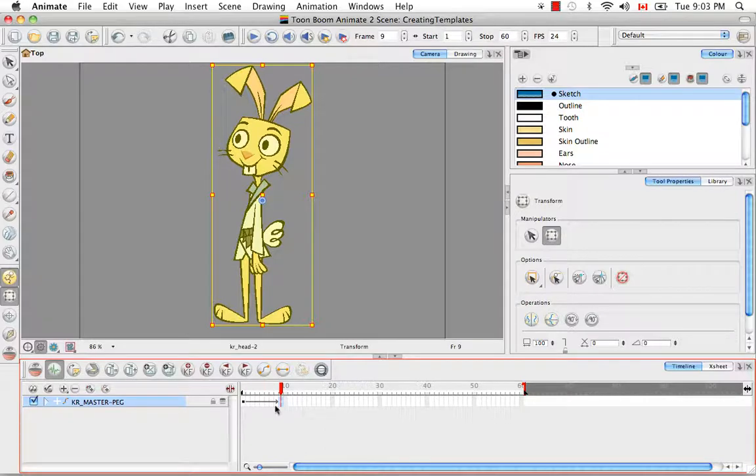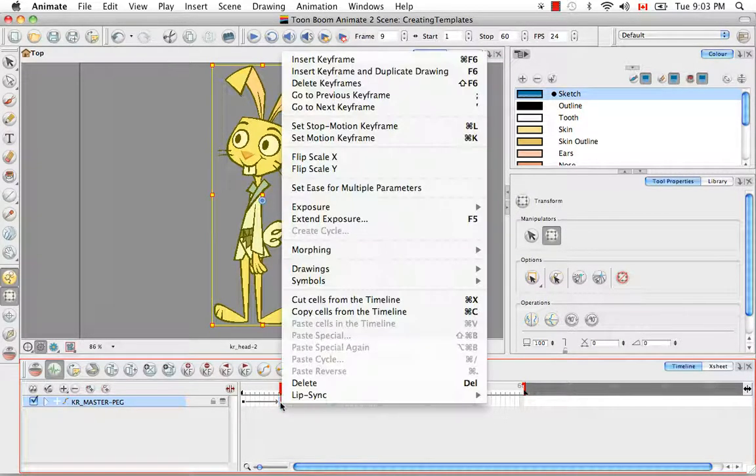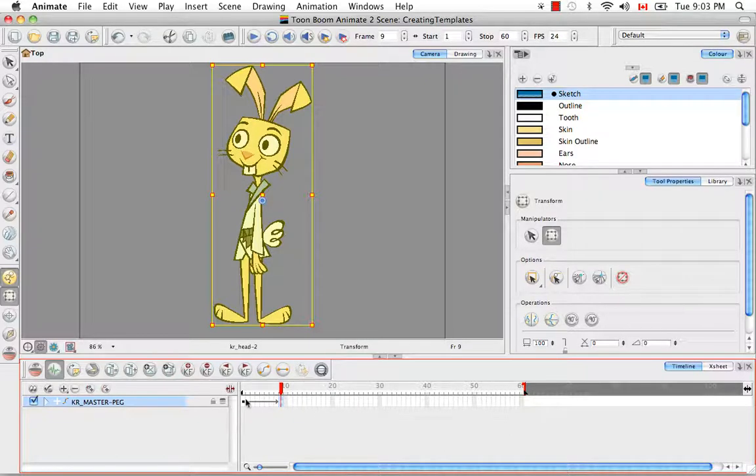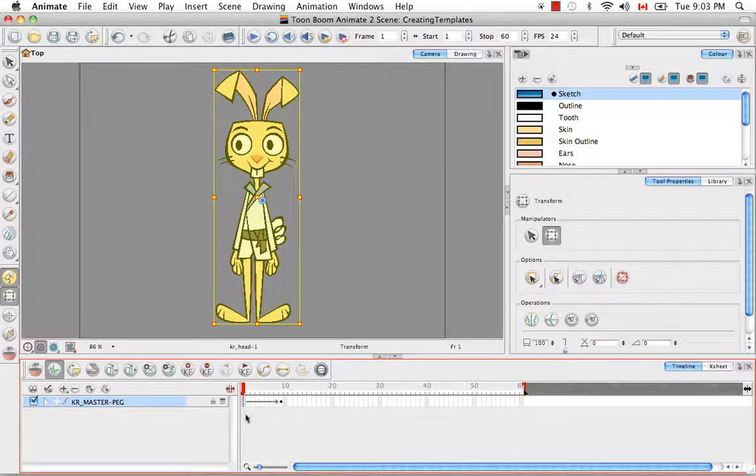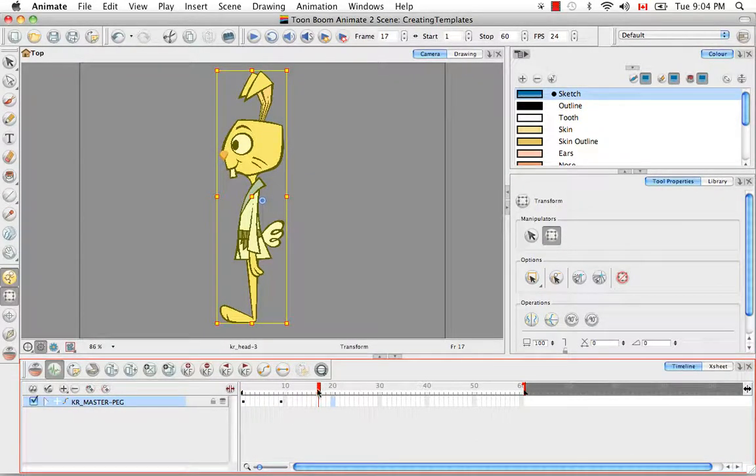We don't want to keep this as a motion keyframe with interpolation in between, so the next step is to right-click on the keyframe and select the option Set Stop Motion Keyframe, or to use the keyboard shortcut Command-L, or I believe in Windows that's Control-L. Sometimes if it doesn't work on the keyframe that you're on, it's generally the motion is coming from the keyframe before. And we're just going to do that one more time for the start of the profile view.